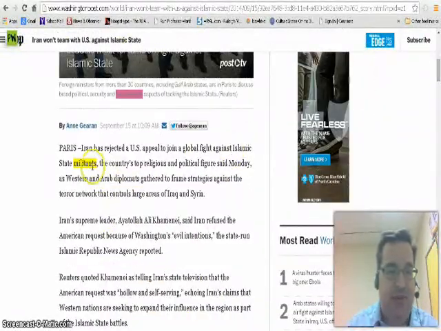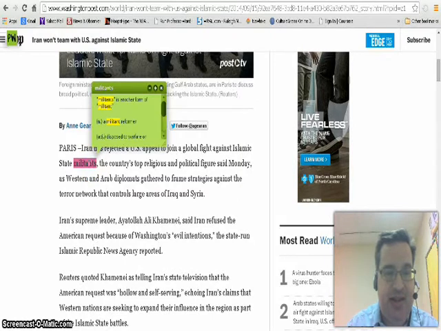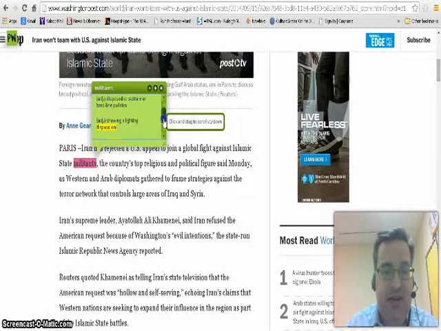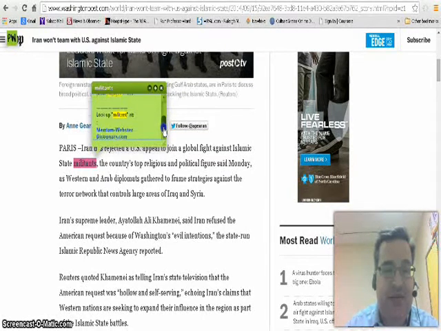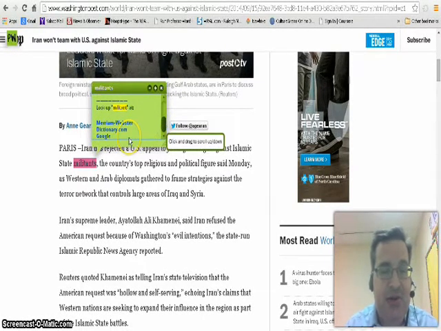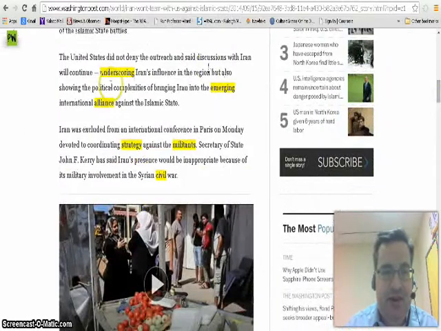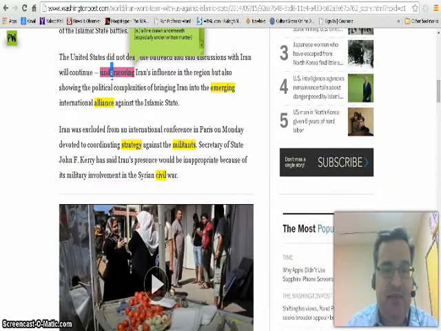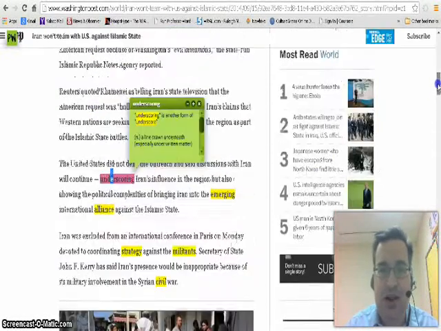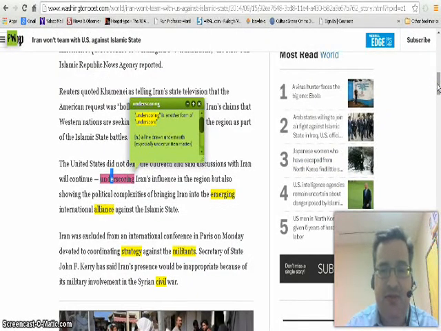If I go up to the word militant, for example, and I click on militants, it tells me militants is another form of militant. It gives me what type of speech it is. It's a noun. It can also be used as an adjective. And it gives you several different definitions, and it also gives you a source. So if you don't know what a word means, all you have to do is click on the word, and a little pop-up box appears.